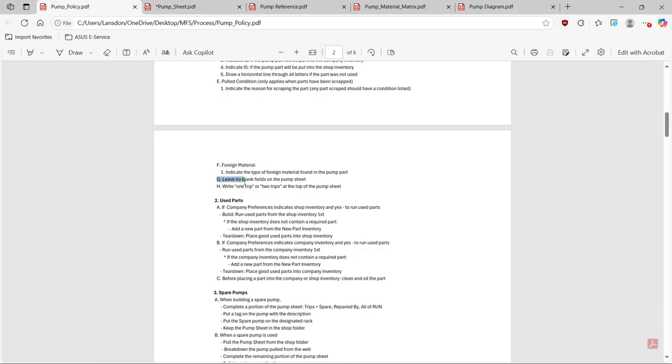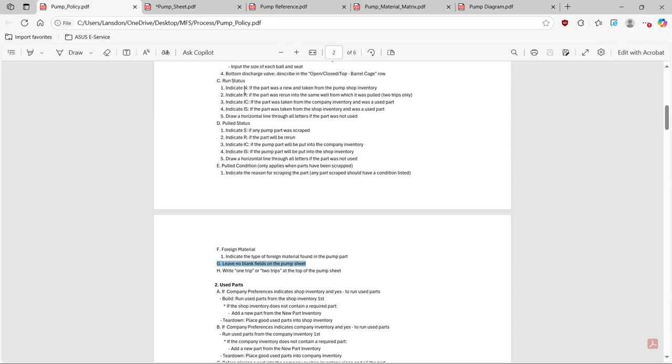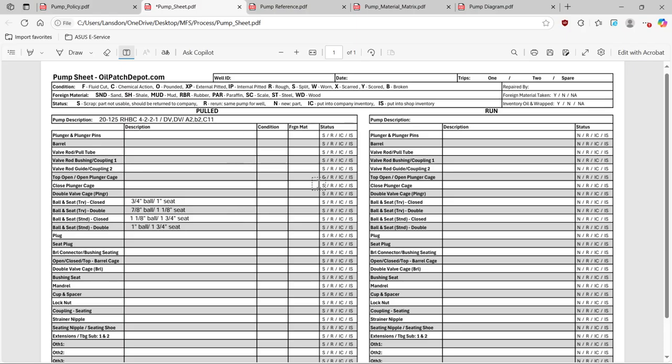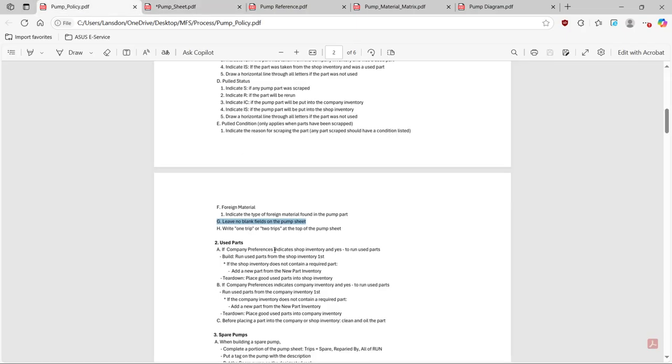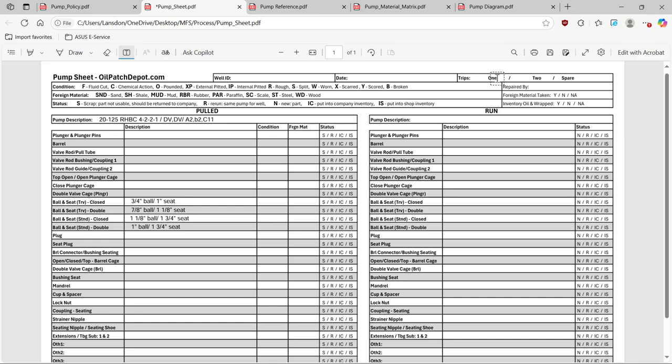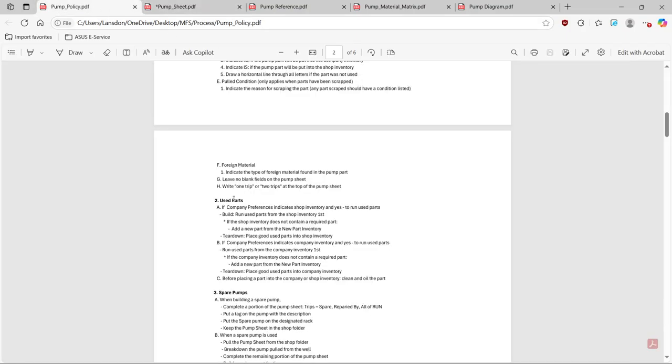Okay. G, leave no blank fields on the pump sheet. So with the policies I've described here, every single one of these fields will get filled out one way or another. And then H, write 1 trip or 2 trips on top of the pump sheet. That is talking right here, and you don't have to write it, you can circle it. If it's a 1 trip pump, circle 1. If it's 2 trip pump, circle 2. If it's a spare pump going out, you circle the spare.